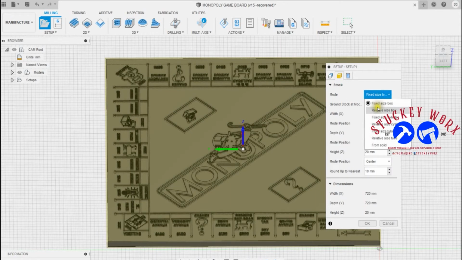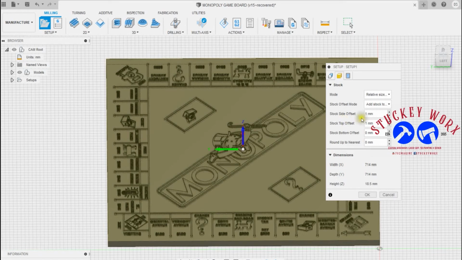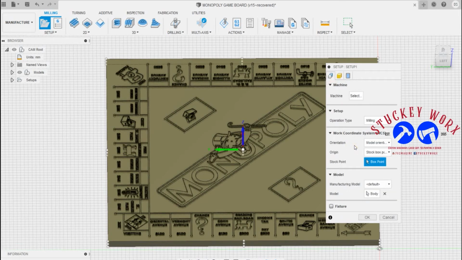So you can do that, or you can do relative size box, and this has got a 1 millimeter offset on each side. You can put that to 0, and that's going to give you the exact size of this body, of this object that you created. It's going to stick to that size. So that means that you have to have your stock somewhat similar in size to this whenever you put it on your machine. It doesn't have to be exactly cut like this. It can be a little bit larger, but this is what you're going to end up with in the end.